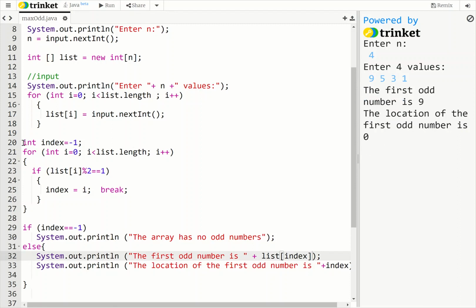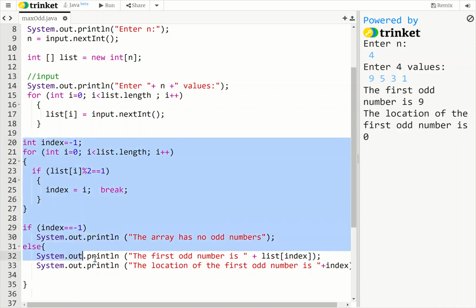So let me copy this. I will take it there, and we will do tracing. We will do the output one by one, so we make sure that we know how this is working to find the first odd number.